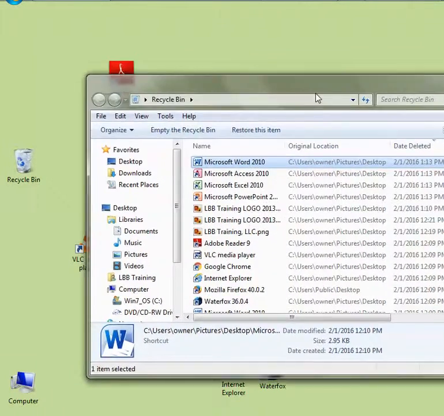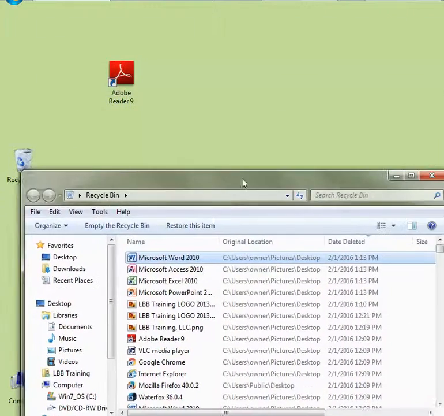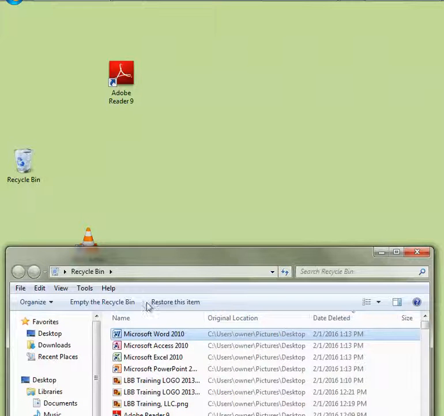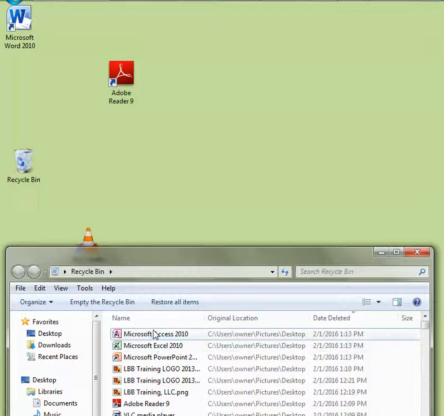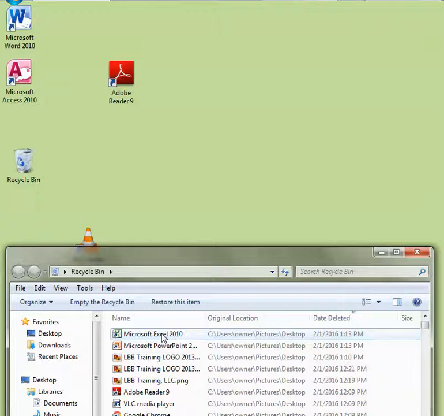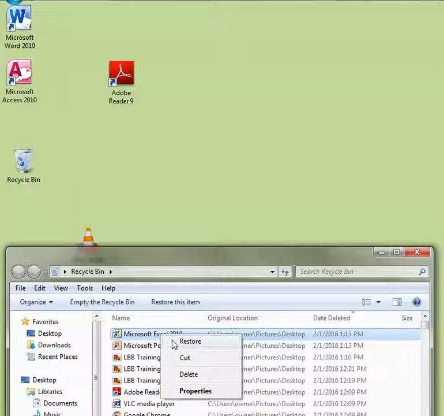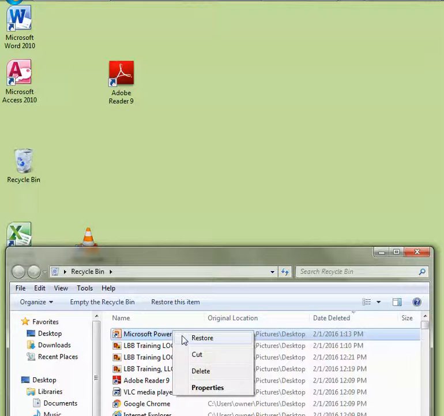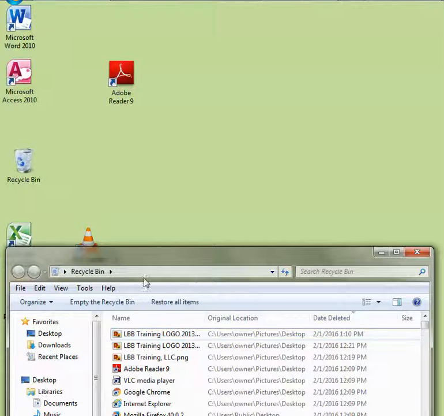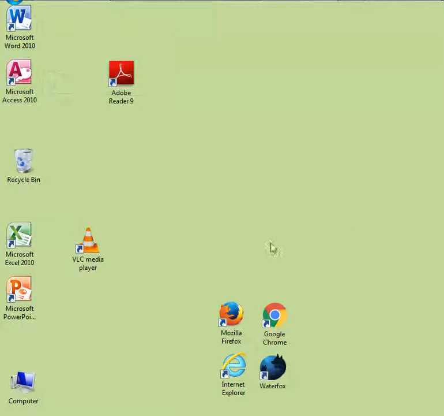I'm going to move this over so when we restore this you can see. Alright, so now I'm going to right click, put the mouse right back on top, right click, and restore. There's one. Here's the next one, Access, Excel, PowerPoint. All right, now I'm going to marquee select these again and put them back in the recycle bin.